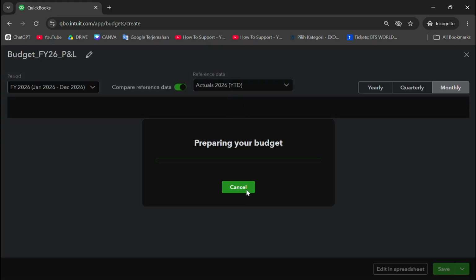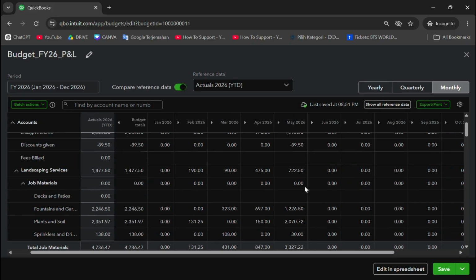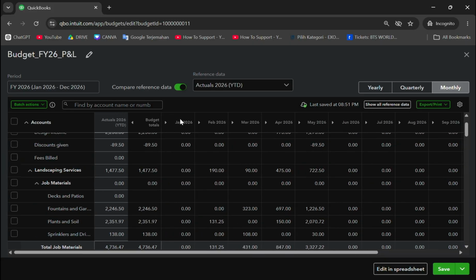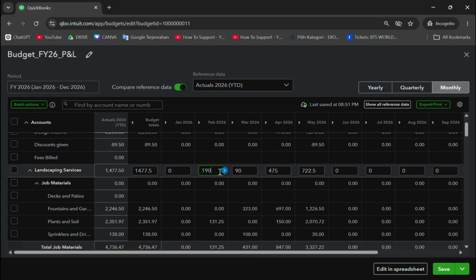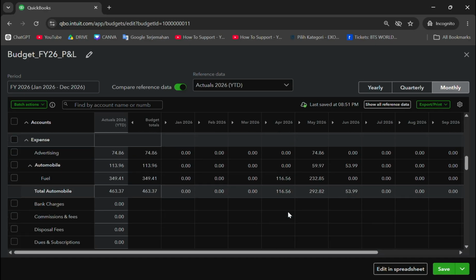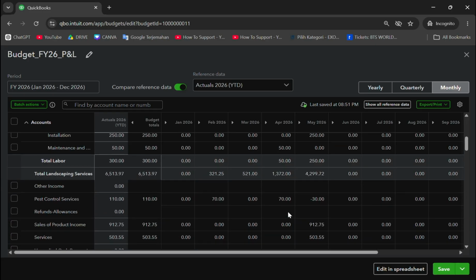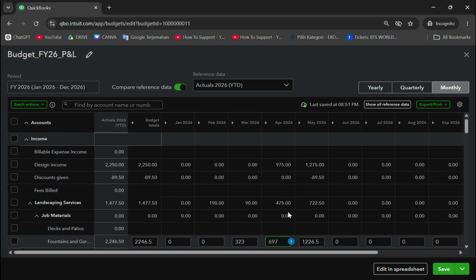Once the layout generates, you'll see your chart of accounts running down the left and the 12 months spread out across the columns. To change a number, just click into any individual cell and type your adjustment. With your budget officially locked into the system, the real power comes to life. Setting up this financial baseline keeps you in total control of your business scaling.